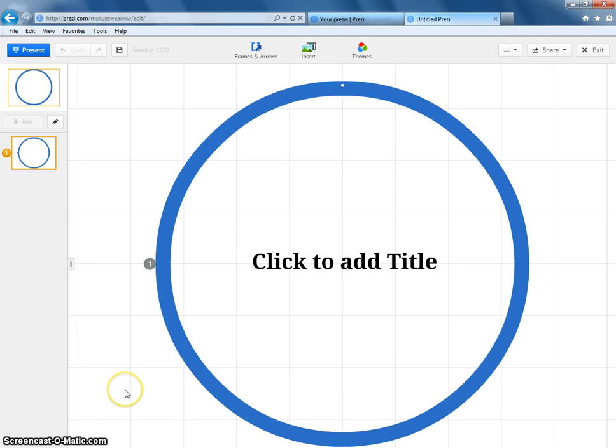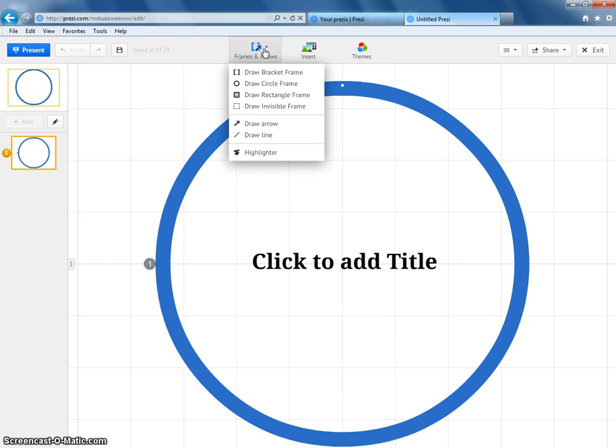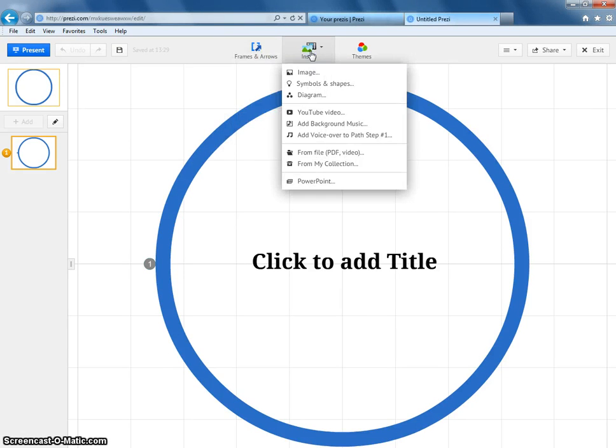It's going to start everybody at the same spot so you have information. Up here at the top, get familiar with this frames and arrows drop-down menu. You can enter in these brackets, circles, squares, you can draw lines, whatever you might want to do. It also has a section where you can insert images, symbols, diagrams, music if you want, YouTube videos, voiceovers. I mean, they just keep adding so much stuff. For this assignment, though, you are required to enter an image, and so that's going to be right here, and we will cover that in a little while.